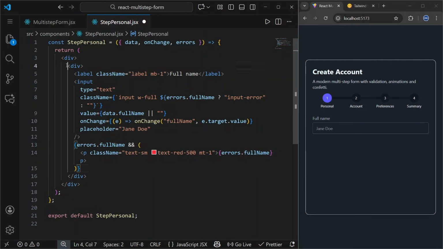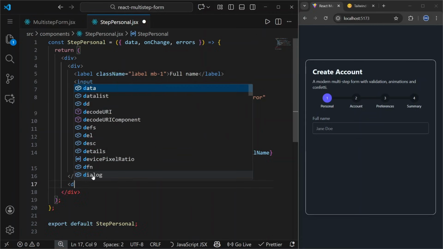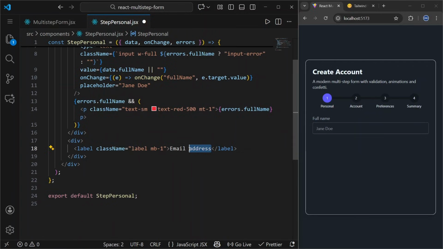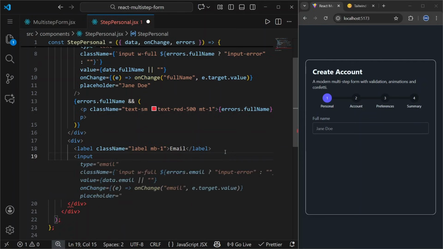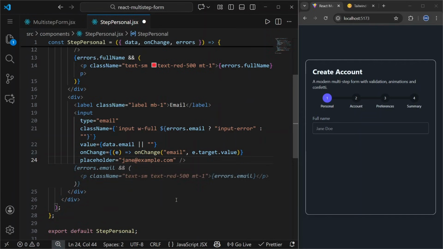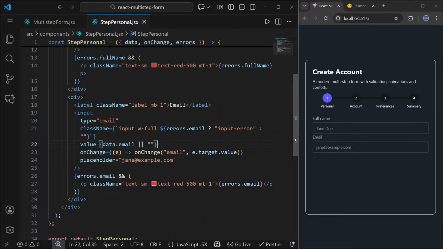Great. Then under this div, we can create another div, and again, we can have the label, and its text will be just like email. Then again, we need to have input. Its type will be email. And when it comes to placeholder, let's say jane@example.com, and let's close this input tag. And if we have some error related to the email, we can also show it. So let's make sure that everything is correct here. Yeah. So let's save this file, and this is how it looks.